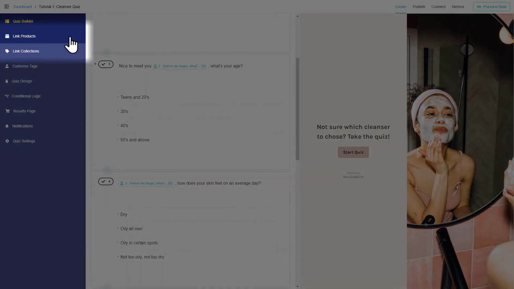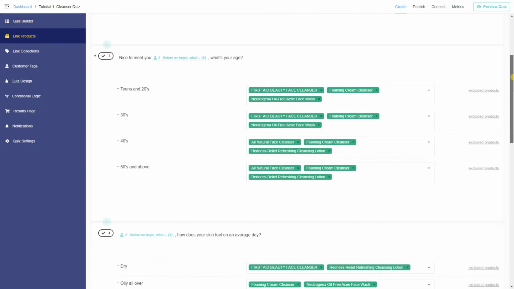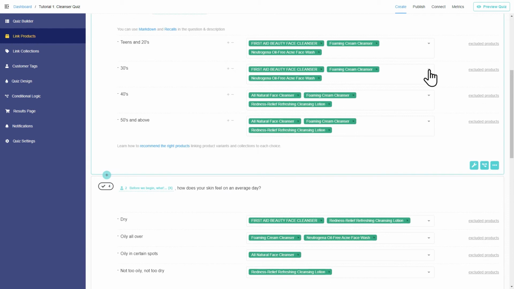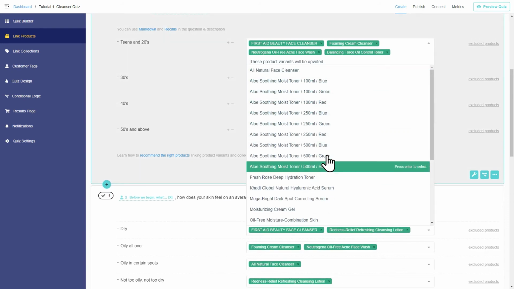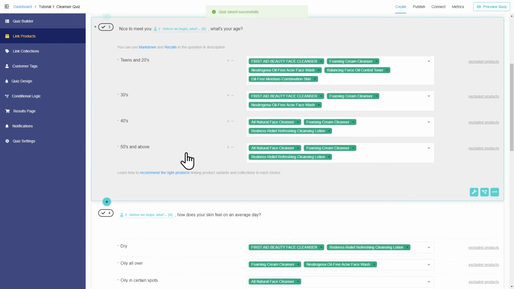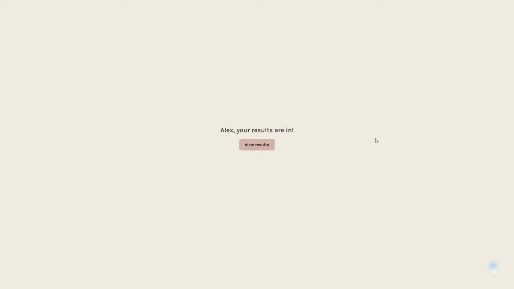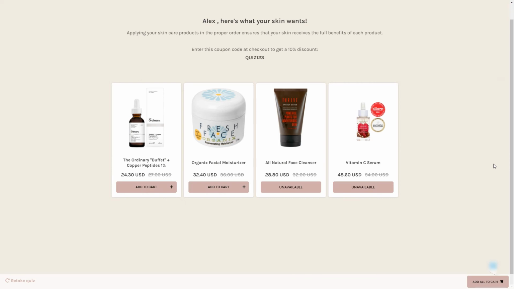Once you're happy with the design, you can add products and collections to each question. Product Recommendation Quiz works like a voting system. Products are linked to each choice. When a customer picks that choice, all linked products receive one vote. After the customer takes the quiz, the results page will show the products sorted by the number of votes.